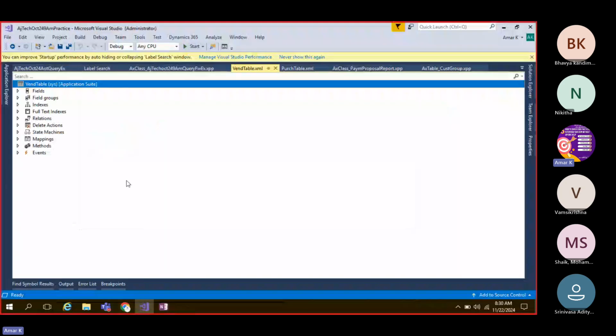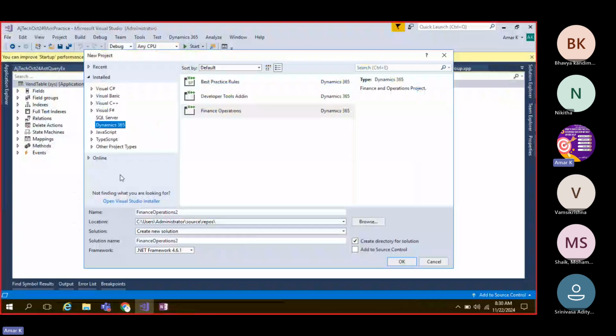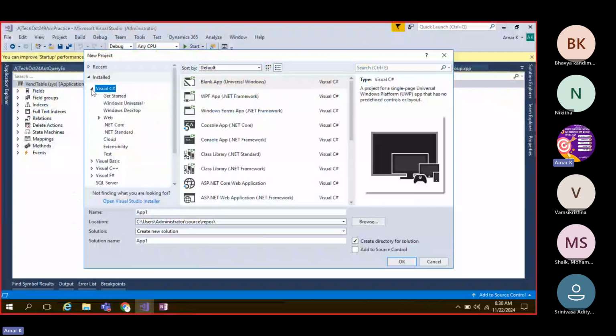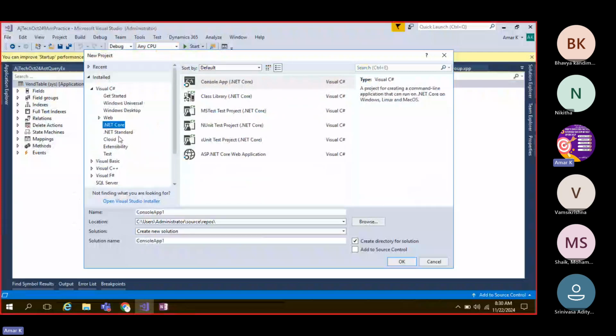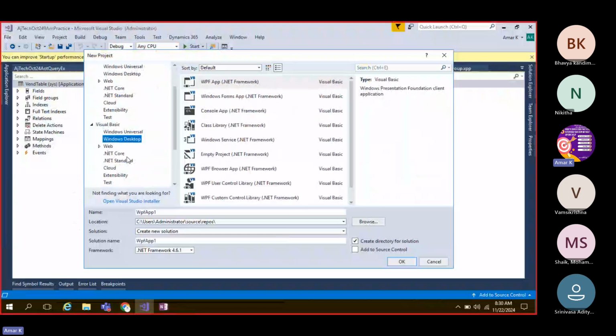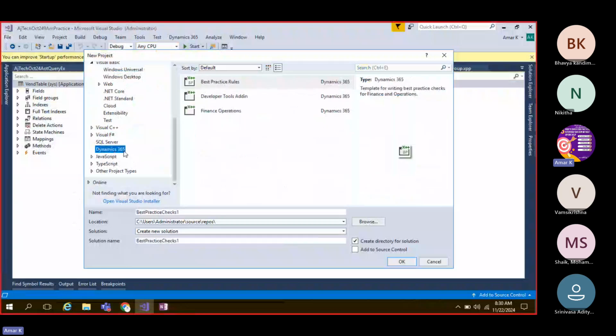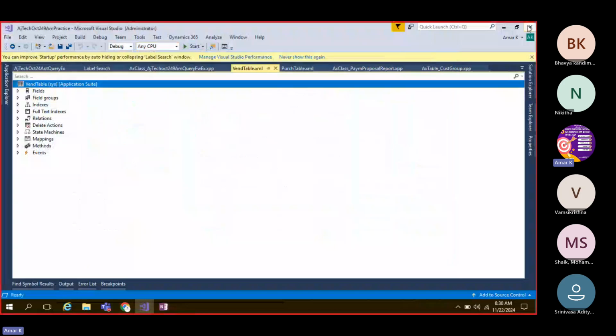See, when you open Visual Studio, go to File, New Project, and click on New Project. It will support these many languages, Visual C Sharp or .NET Core. So that is why we can call it an IDE. Okay, Visual C++, Visual C Sharp, but we are working with Dynamics 365, so we can choose Dynamics 365 projects.